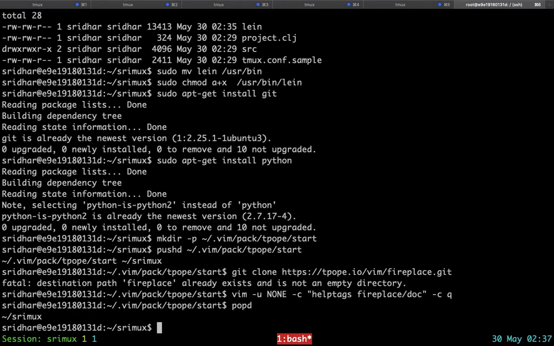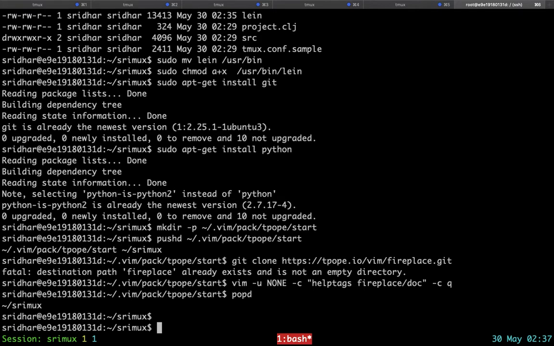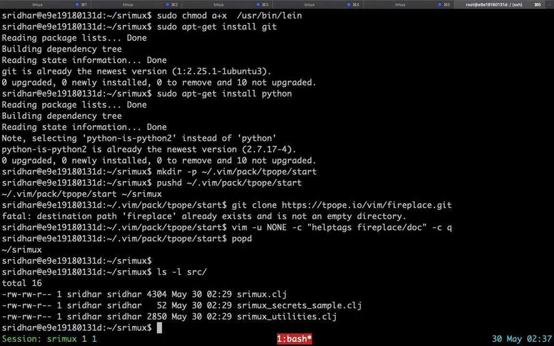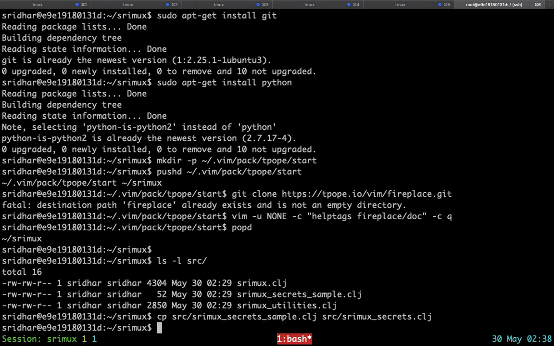Now we can start the server REPL. Let's see what files are there in the source directory. So the secrets file you see here is ignored by Git. This is so that you don't commit your secrets, like passwords that you will be requiring for automation eventually. Let's create a starting secrets file from the available sample by just copying it.